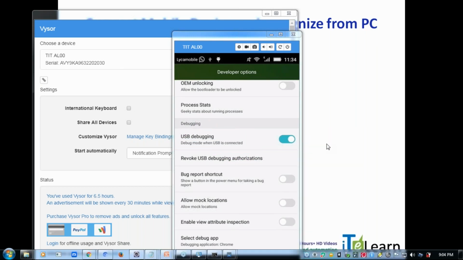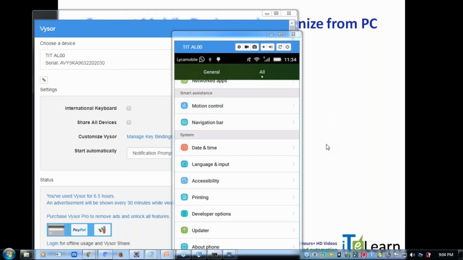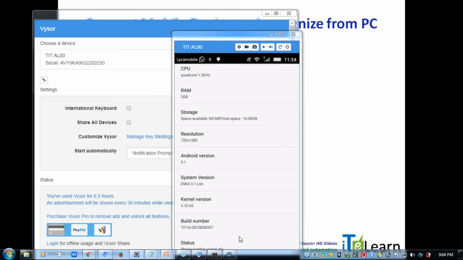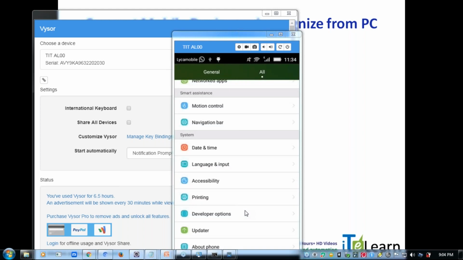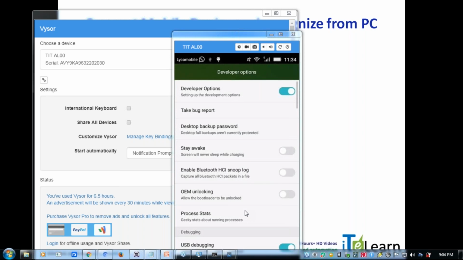The first step is go to settings, see whether you have developer options displayed under settings. If not, then go to about phone and click on the build number 7 to 8 times. Once you tap on the build number continuously for 7 to 8 times, you'll get a pop-up saying you are now a developer. Once you get that pop-up, go back, and now we will see the developer options getting displayed. Here, just enable the USB debugging mode.